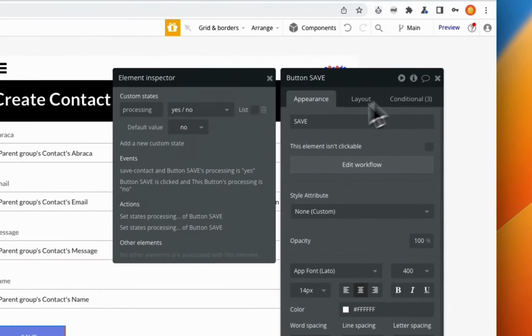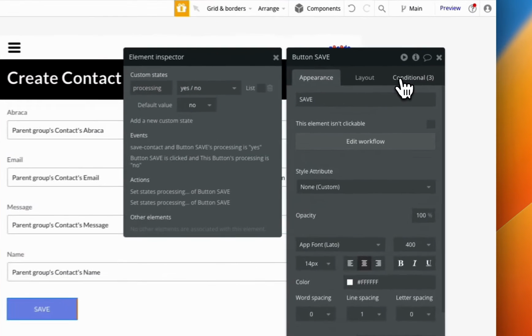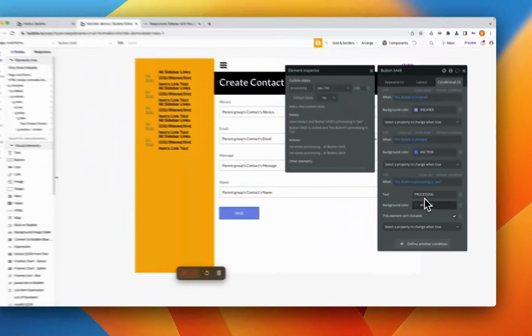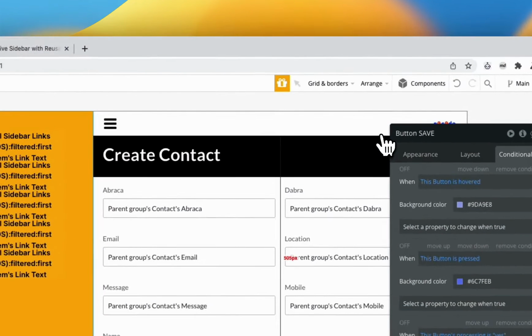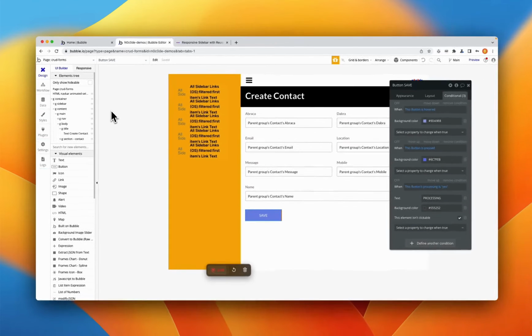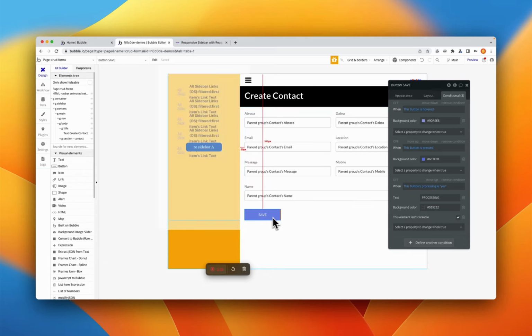I've added a state called processing, yes or no. If the state is processing, and by default it is no, then the text changes to processing. The background color changes to give the user some indication, and the element is no longer clickable. Now, the reason we are doing this in a much more planned manner is because JavaScript is an asynchronous programming language, and if these events get triggered very quickly before this kicks in, the events for saving will be triggered.